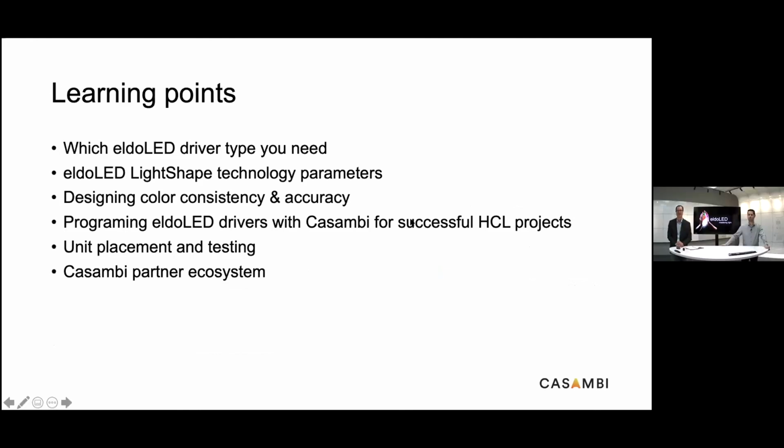Yeah, so thank you, Christian. So again, we looked at what drivers you need, so what kind of driver do you need for this application, but also what type of radio can I select to build it? Exactly. Next to that, we went through the LightShape parameters. So what is LightShape, and how do I program it, and how do I make sure that there is a consistency towards the Casambi system?